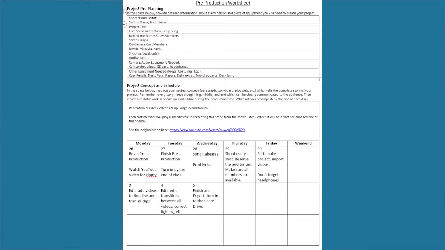In the project concept box, you can see it is not as much as you guys will be filling out. The reason for that is this pre-production is taken from a film scene recreation project that we do in level 3. So the students here are recreating a video or a scene from a movie. The movie here is Pitch Perfect, and it's the Cup Song audition that they do in their auditorium. So they included a link to the video here to show you this is exactly what we're doing, and we're recreating that shot for shot. And they explained it here in paragraph or sentence form.